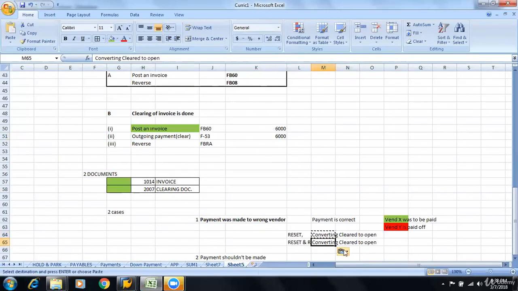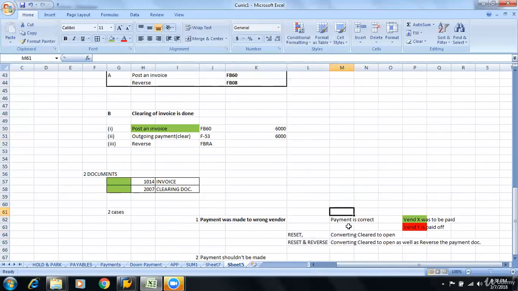it converts from clear to open as well as reverse the payment document. So in this case, my payment is correct. What would you do? I would only change from clear to open and open to clear. This is called reset, which is applicable to the first case.